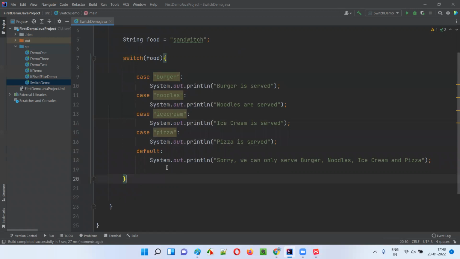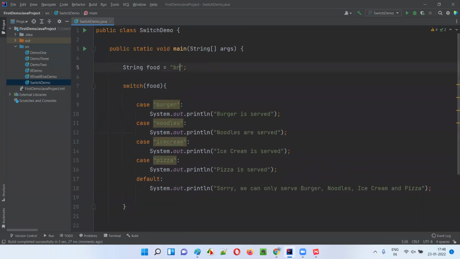So now I don't have any break statements inside. I'll ask for burger, guys. Burger is matching with the first case, so burger is served will be printed. Since there is no break, after burger is served, immediately it will not come out of the switch case, guys. Rather, it will go to the next case and print noodles also will be served. You are only asking for burger, but they will serve you burger, noodles, ice cream, pizza, and finally they will say sorry, we can only serve burger, noodles, ice cream, and pizza also. That's the problem if break statements are not there, guys.